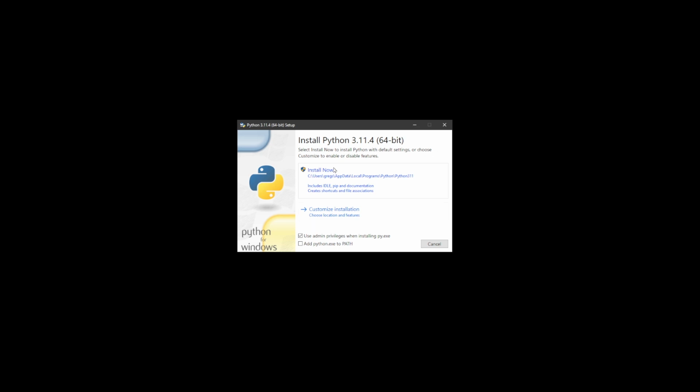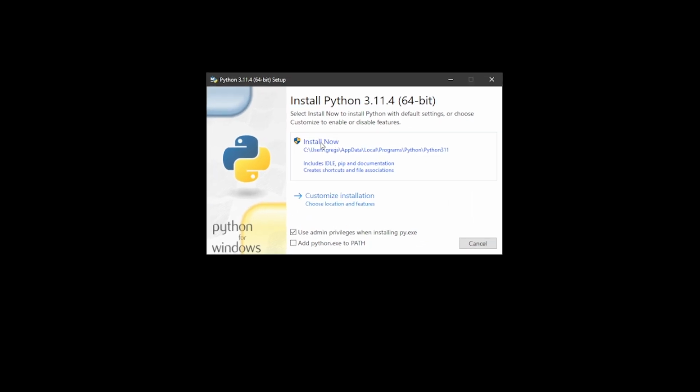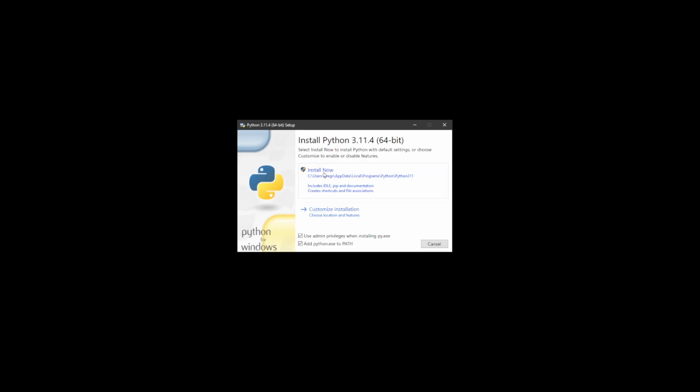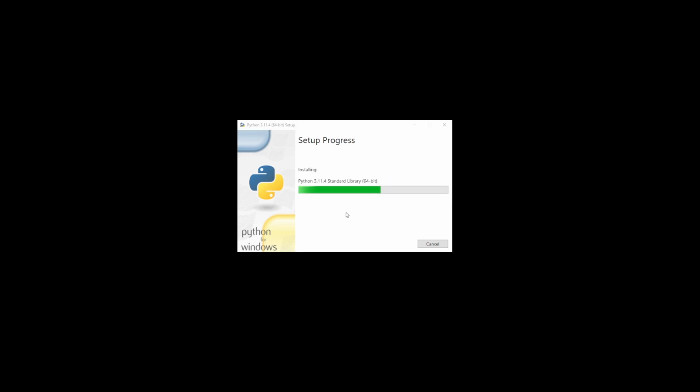Make sure not to miss this because this is important, but at the bottom here, make sure to check this checkbox that says add Python to path. This will make Python run from anywhere on your hard drive on the command line. Okay, and now we're ready to install. So click the install button and just wait for the installation to complete.